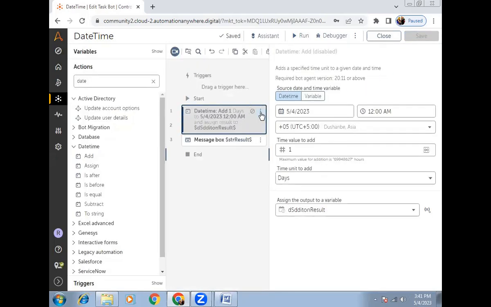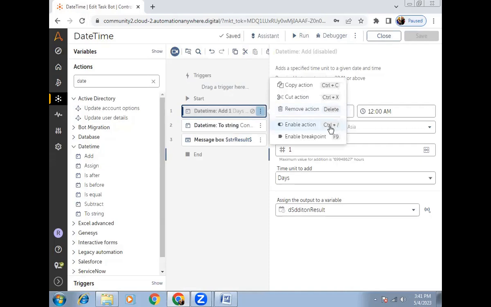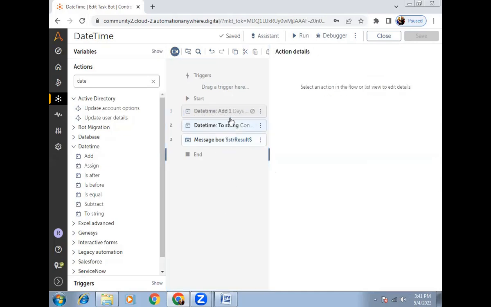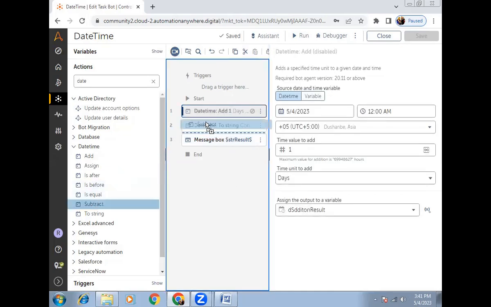How can you disable a single line of code? By clicking on the three dots, you can see Control and slash is shown here. By using that keystroke, you can directly disable that line of code by selecting it. Okay, so let's drag and drop the subtraction one.